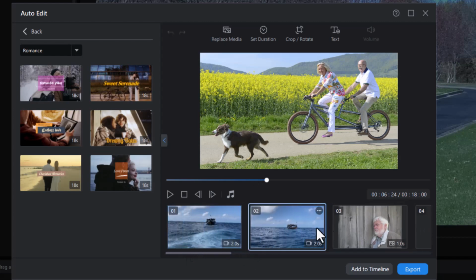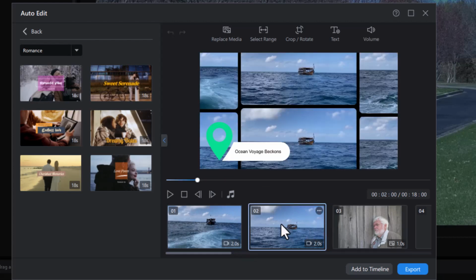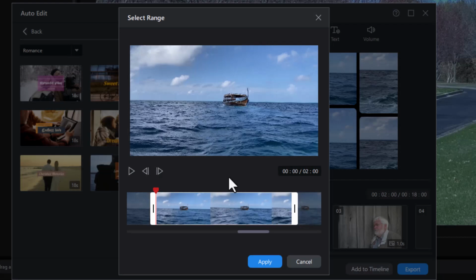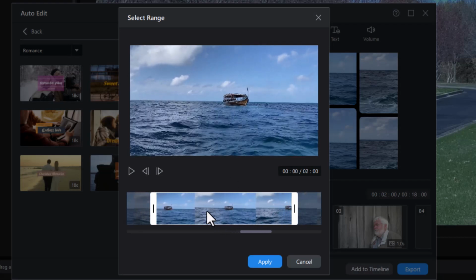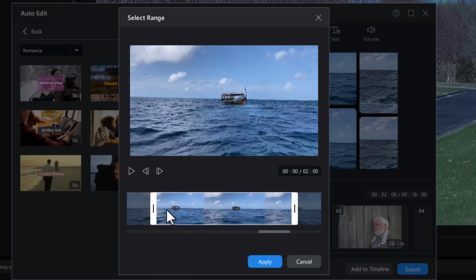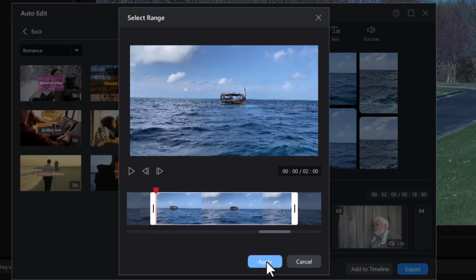This is kind of like your timeline. It gives you the duration. You can take any one of these. Let's take this one from the video. It's 2 seconds long, and I want to change something about it. I want to change the range I select. And now I can pick a different range inside my video, and click on Apply.